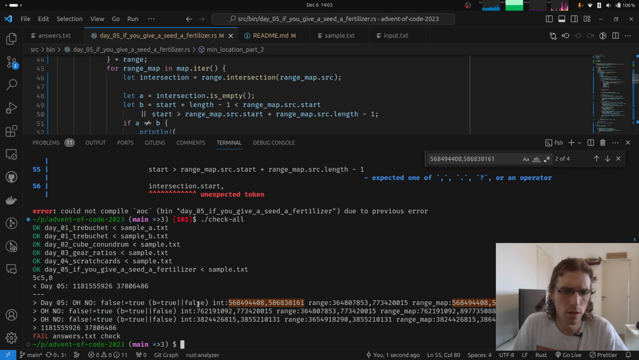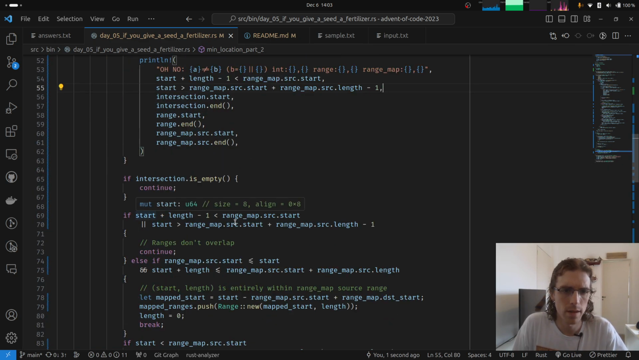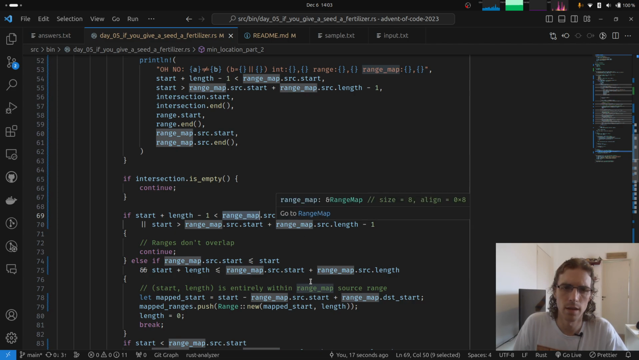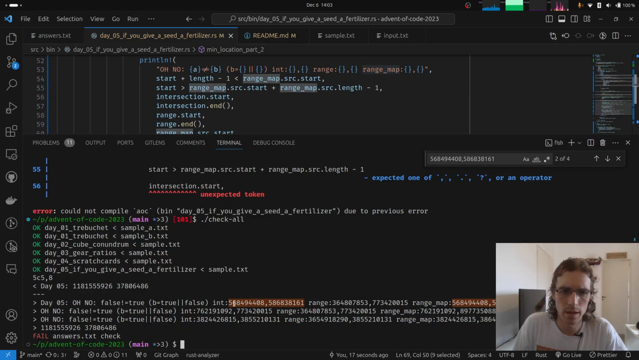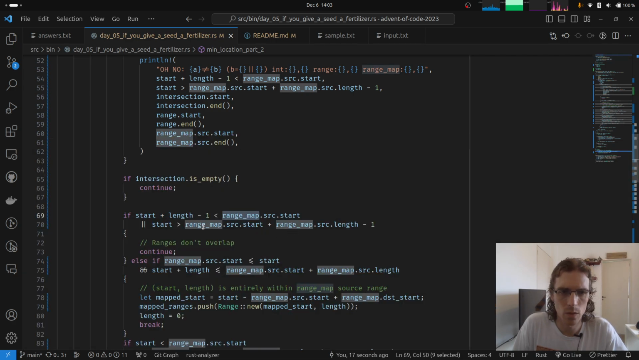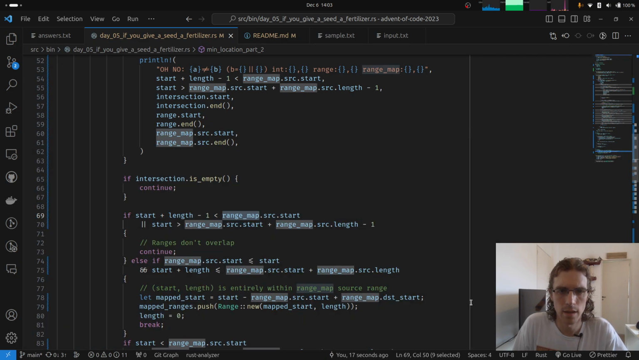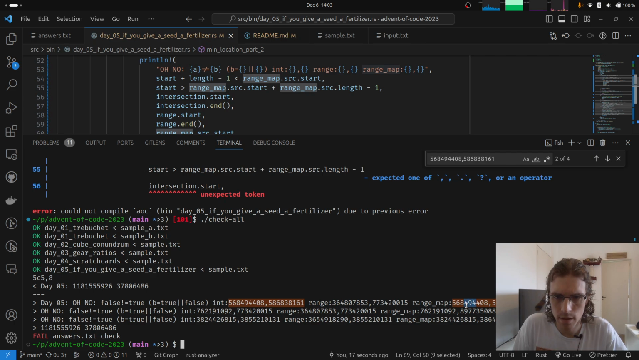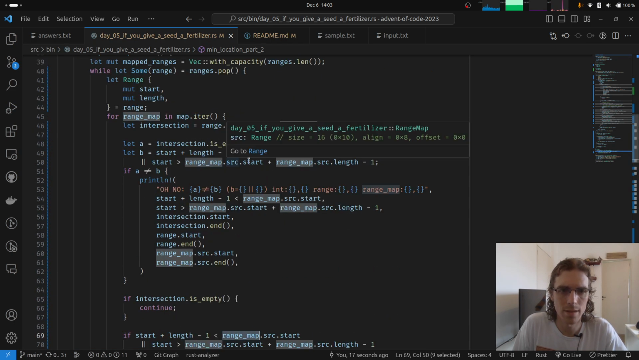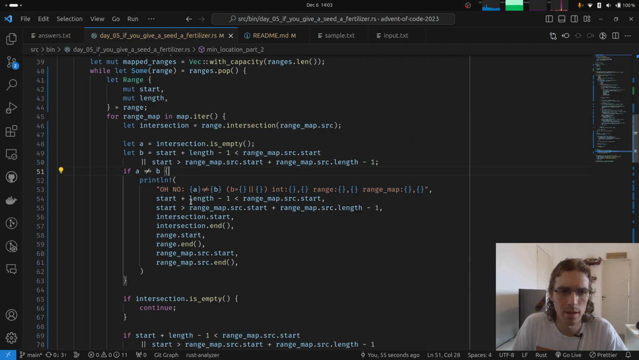B is true or false. The first part is true. What? The end of this range is less than. What is happening? The end of this range is 700 million. But this is like, what? These are all 64-bit numbers, right? Yeah. How is this less than this? I'm tripping, like, what? Start.